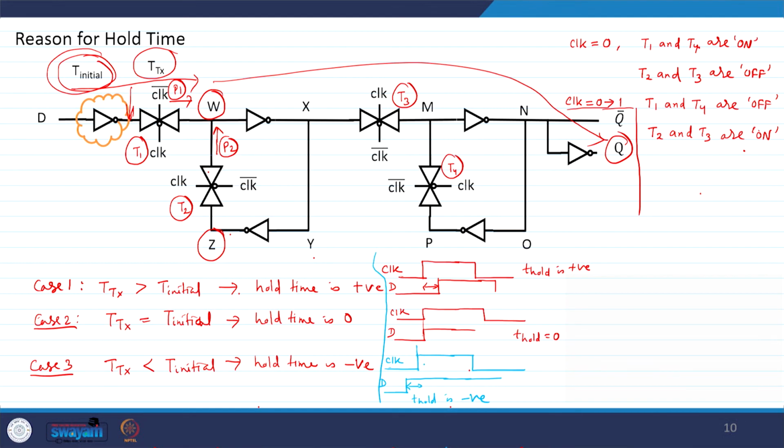So, it means that even if the data changes before the rising edge of the clock, it cannot corrupt the data, because the delay of the T initial, the buffer before the transmission gate, is larger. This delay is larger, which means the data never reaches this point. So, even if your data changes earlier than the rising edge of the clock, it cannot corrupt the data stored in W at the rising edge of the clock. Hence, the hold time is negative.